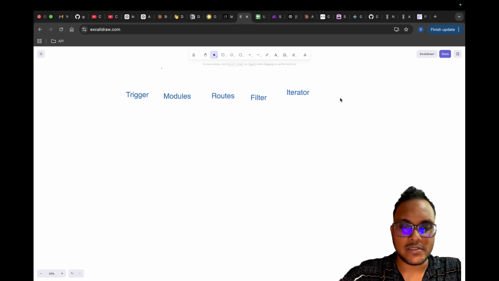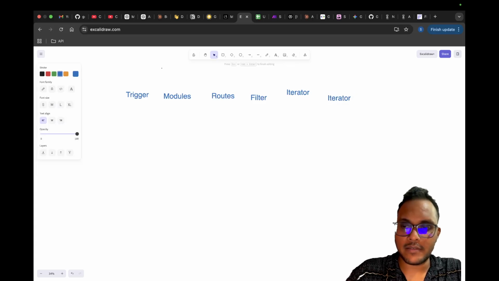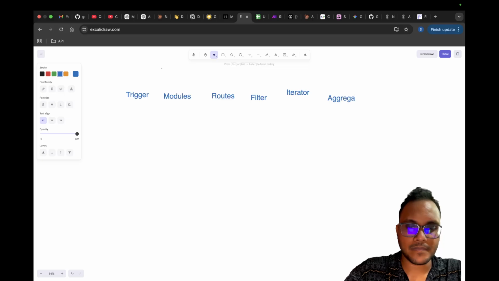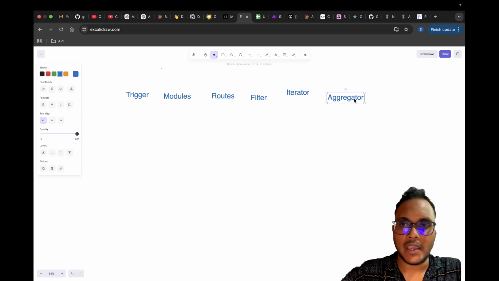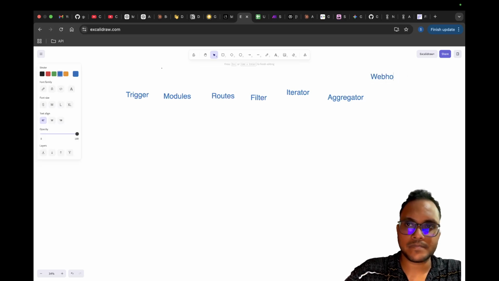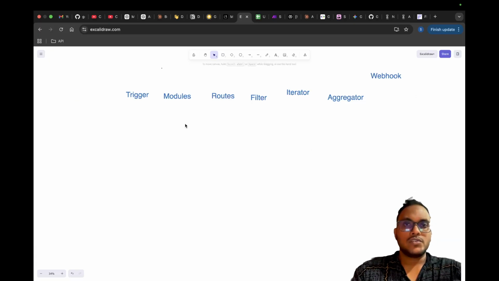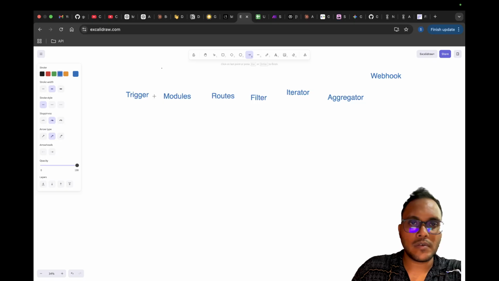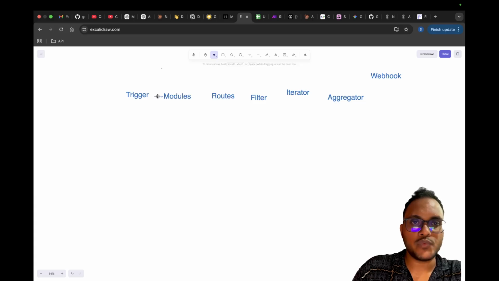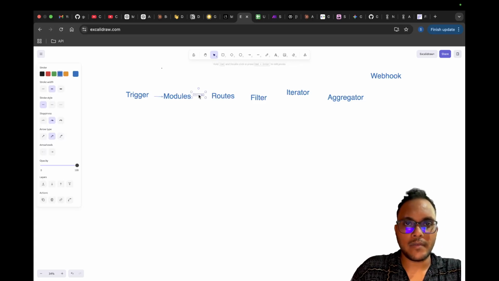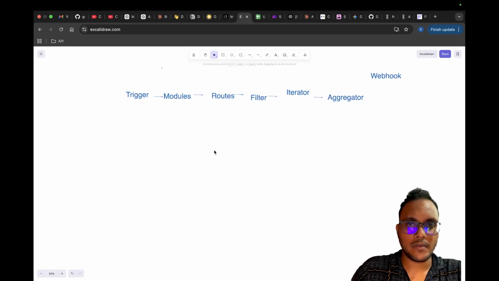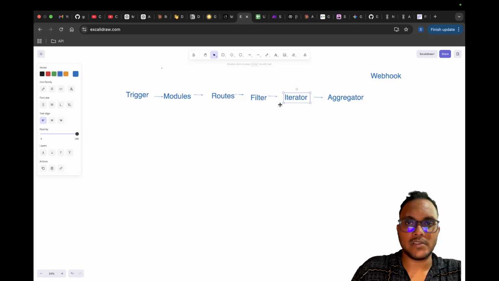Okay, so then we have the iterator, then the aggregator, and lastly there is another one, the webhook. So in this way the steps will go.